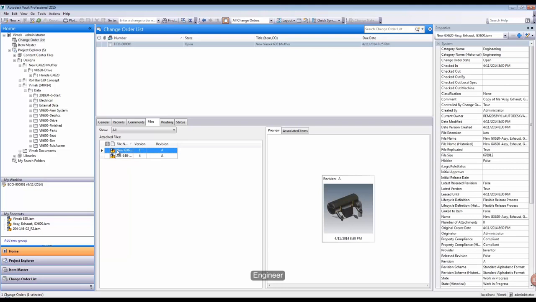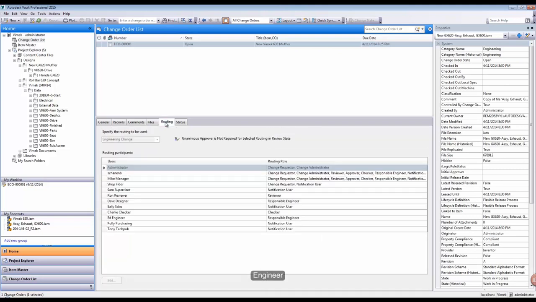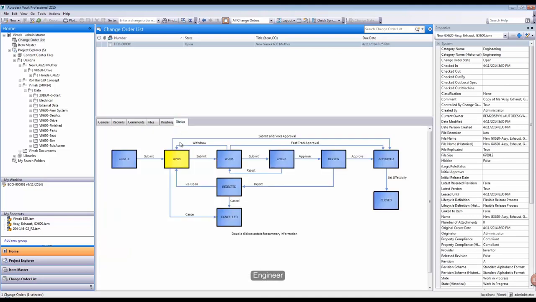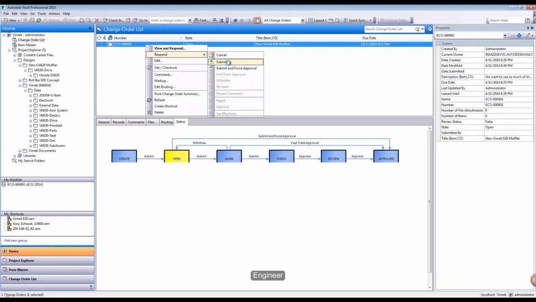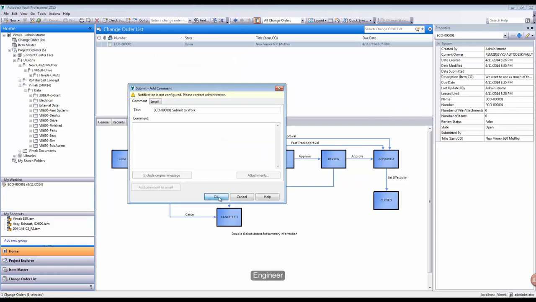We see that the files are attached, and we can also see some other people that may need to be attached to this as well. But I'm going to go ahead and let the boss know that we're working on this, because I know he has a meeting and we want to get this in process.